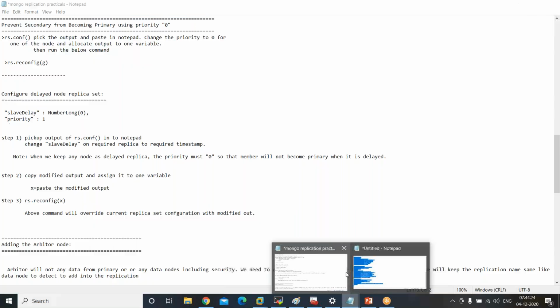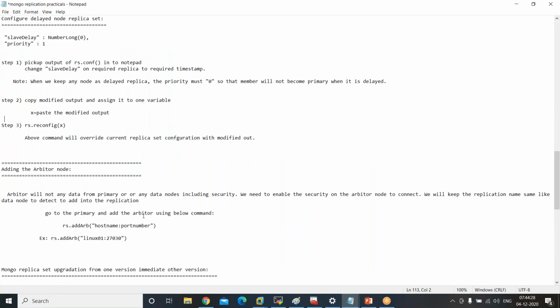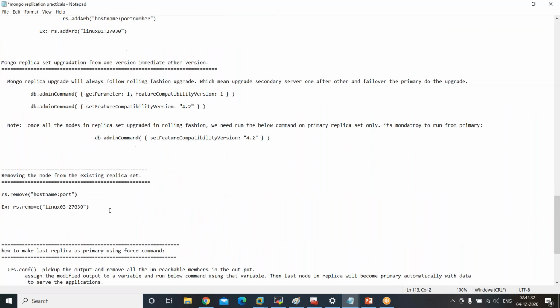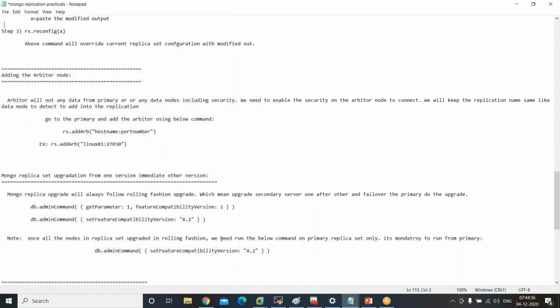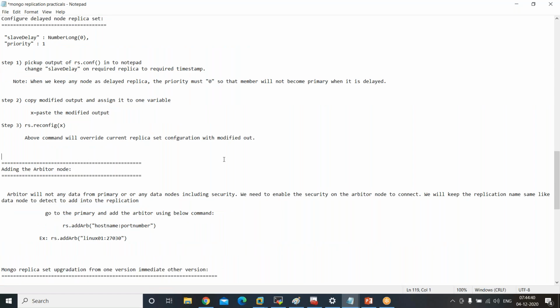So this is over. Let me know if you have questions quickly. Then I'll move to the arbiter node, then the Mongo upgrade, then removing everything and making the last one a primary. That is the story at the end. This is the main discussion for us: upgrading Mongo is the main topic now.